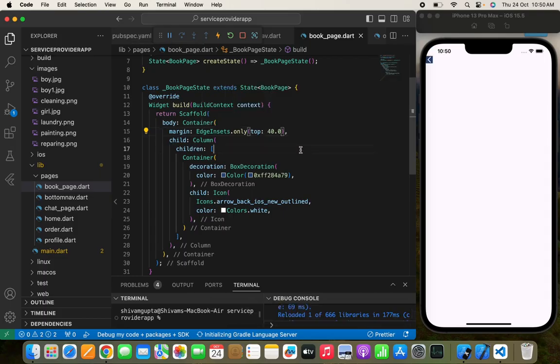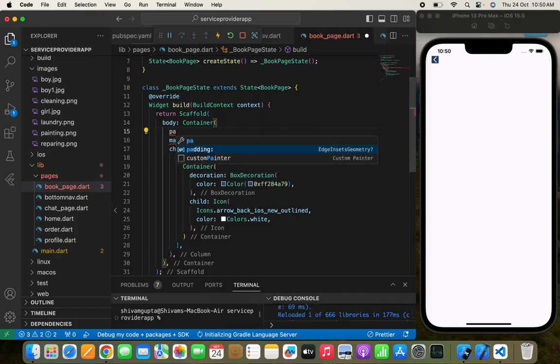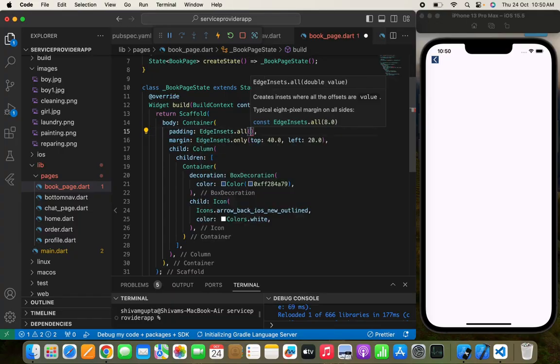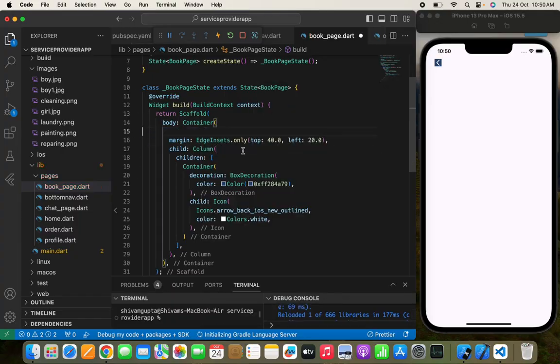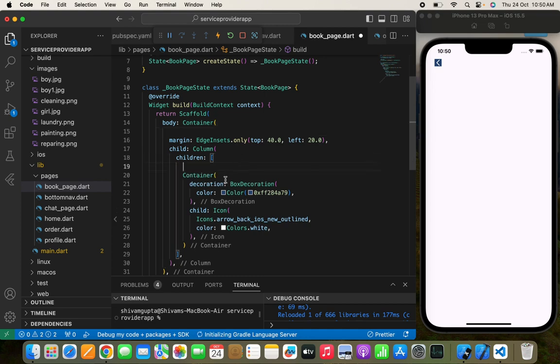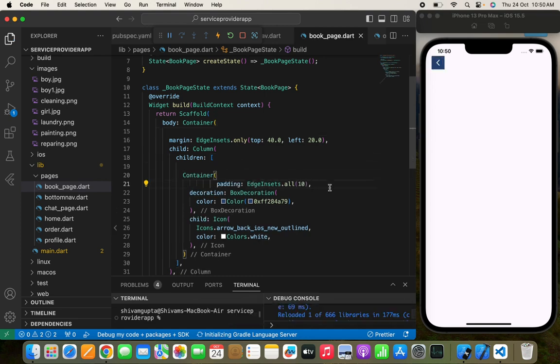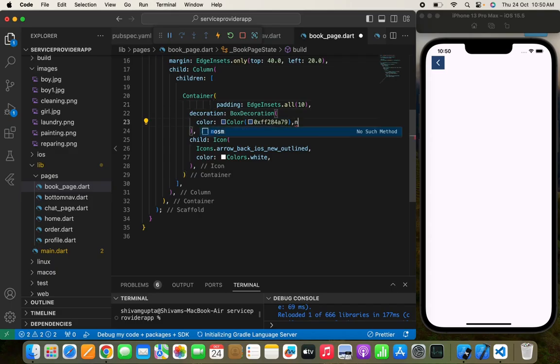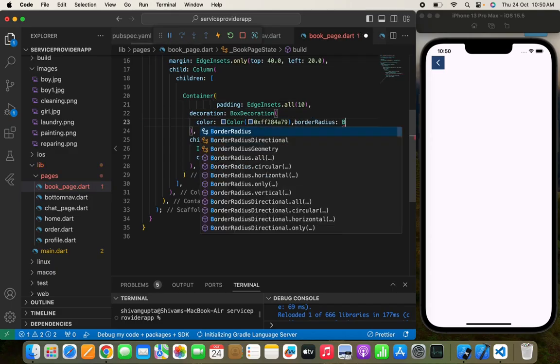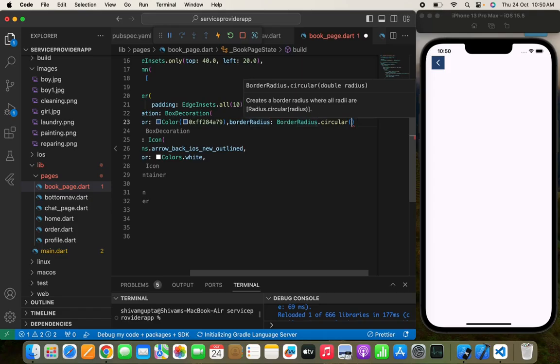Now we need to pass some margin from the left position. We'll pass padding, so do not worry. Now we need to pass padding. So we'll write padding EdgeInsets.all 10. Not over here, sorry, it will be over here. So here you can see the padding. Now we need to pass a border radius, which will be BorderRadius.circular, and we'll simply pass 10. So here you can see a back arrow.